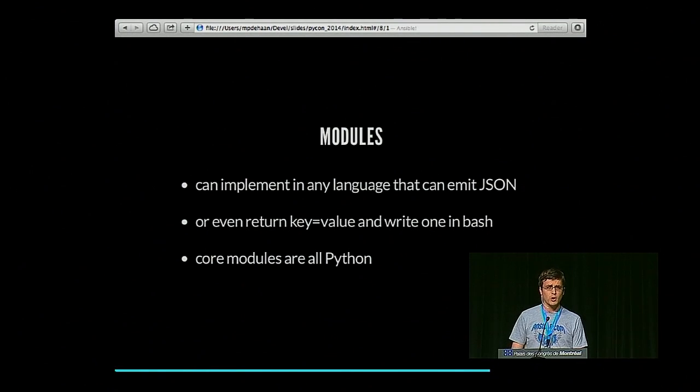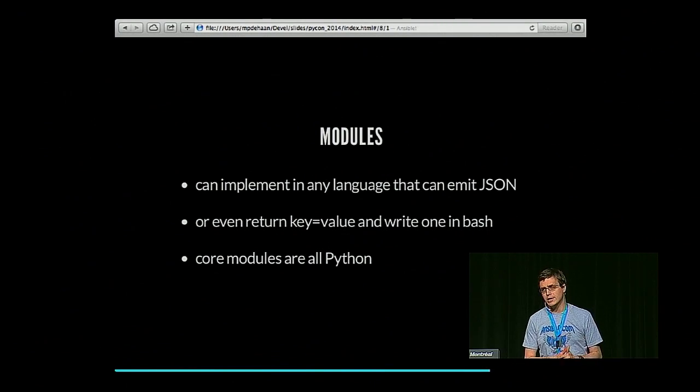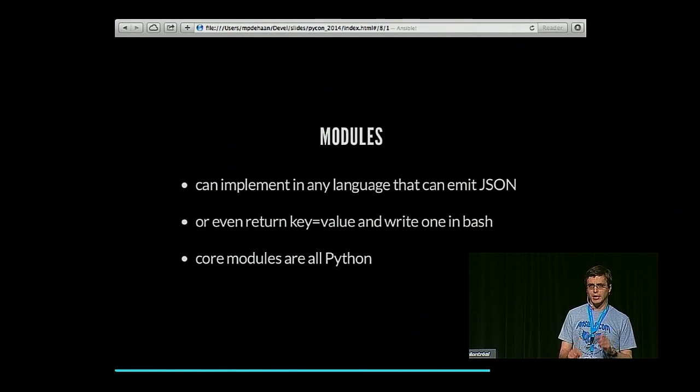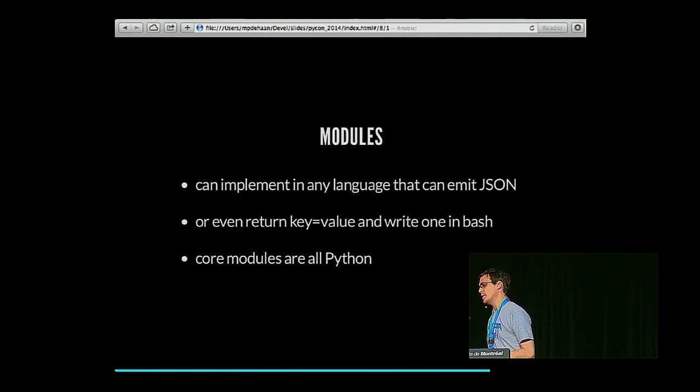The core modules are all Python, but you can actually write modules in other languages. So for instance, you could write it in Ruby or Perl. And if you're writing in Bash, well, say returning JSON's too hard, you can just return key equals value pairs, 1 per line, and the system will also know what you mean.